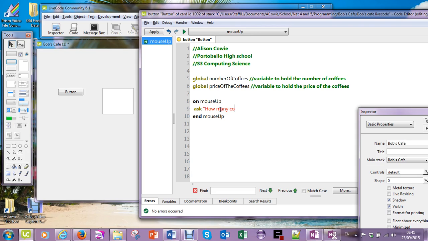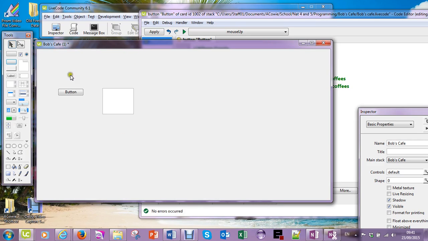how many coffees. So I'm going to do file and save, or you could use the keyboard shortcut Control S to save that. And now I'm going to come over to the user interface and actually see if that works.